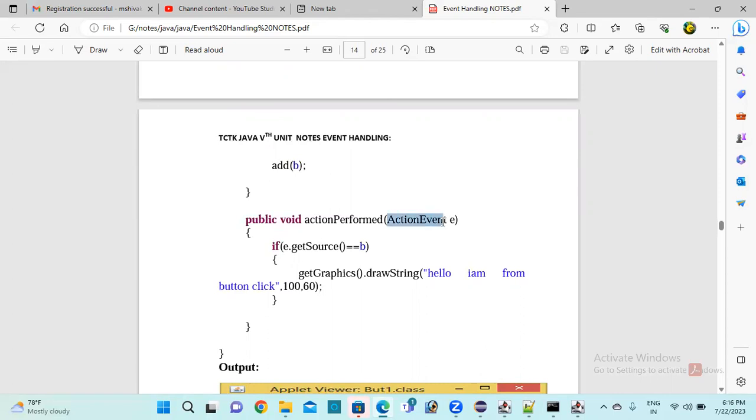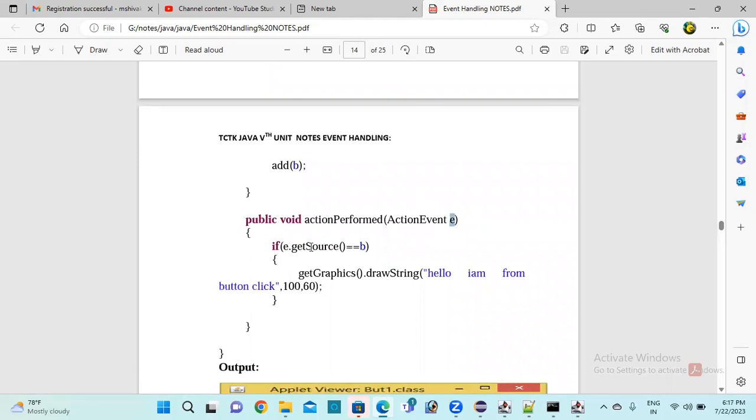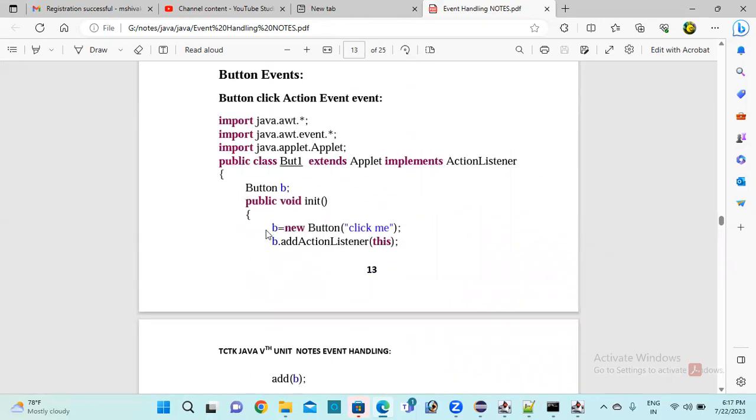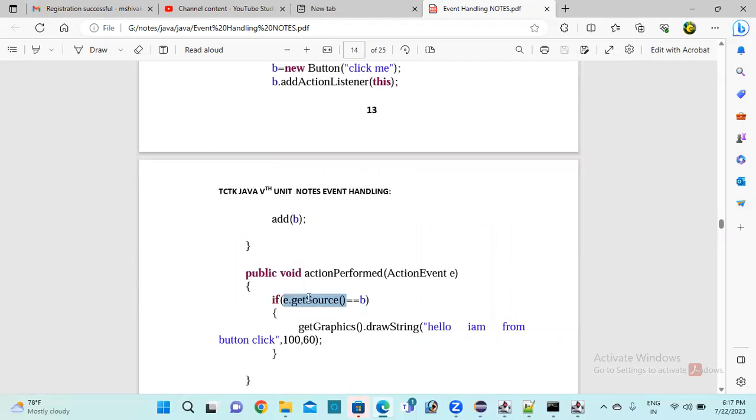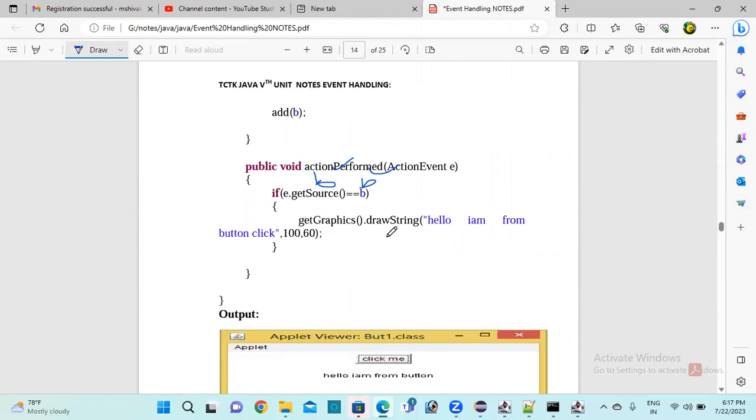action event class. For mouse listener, mouse event class. For action listener, action event class. Key listener, key event class. With the help of this object, you can access this information. So e.getSource means on which it is performed, action B, the B button. So here the answer B will come when you click on B. Here also B. When both are matching, it is going to fill up.